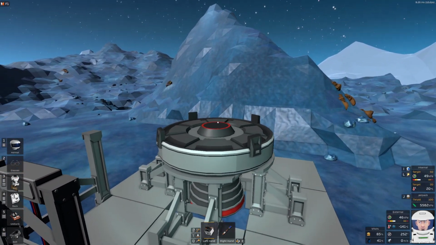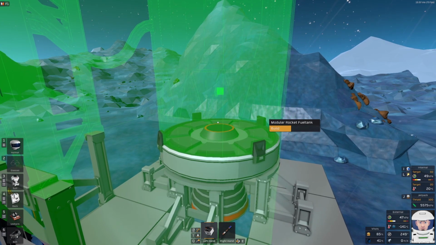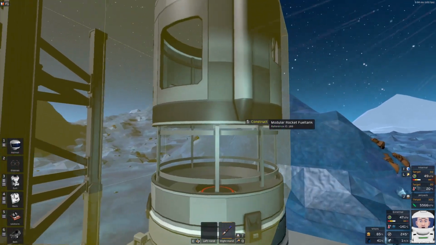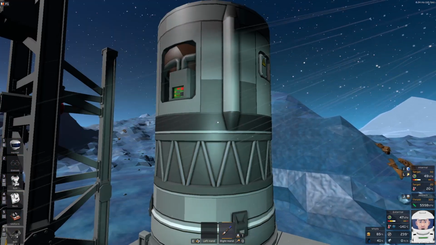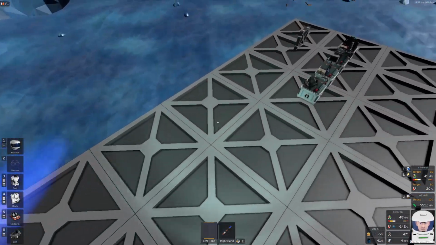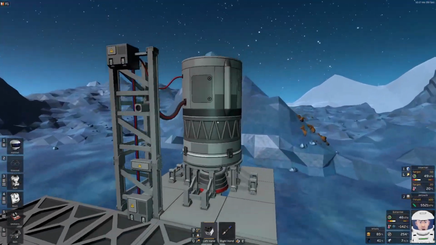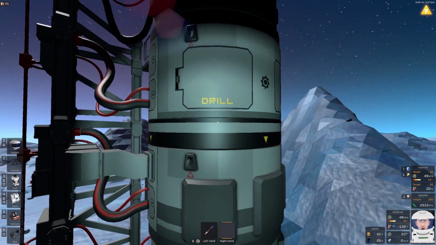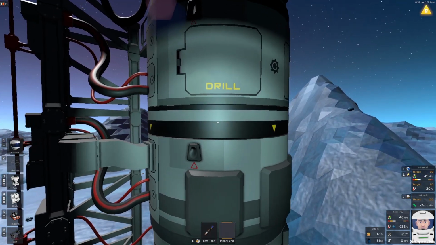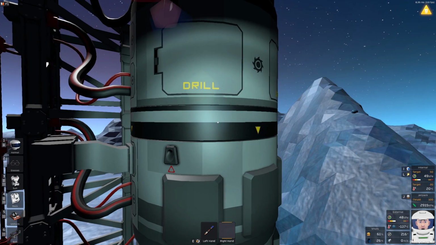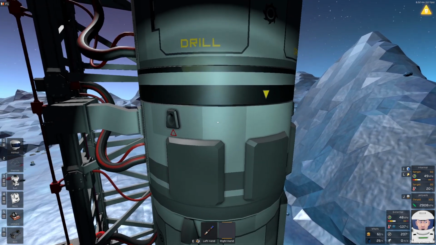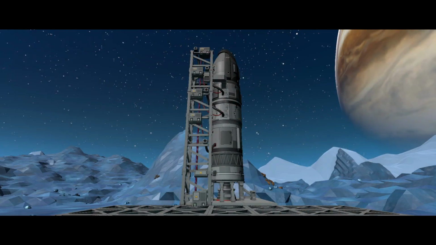So now we need a fuel tank. I will weld it again, just like that. Ore mining module. Important note over here, the coupling module needs to point towards your storage module. Now we have the rocket.